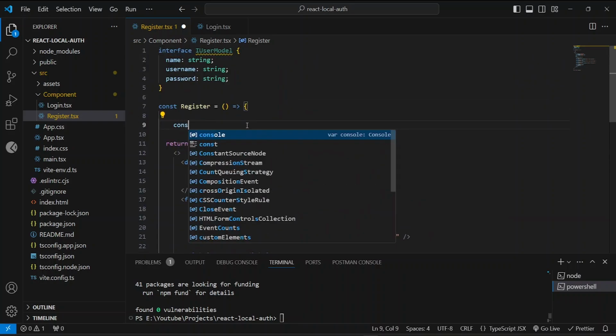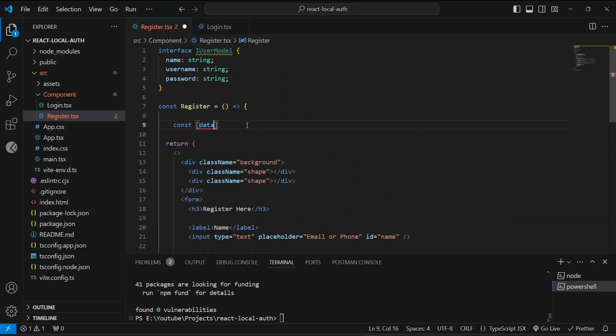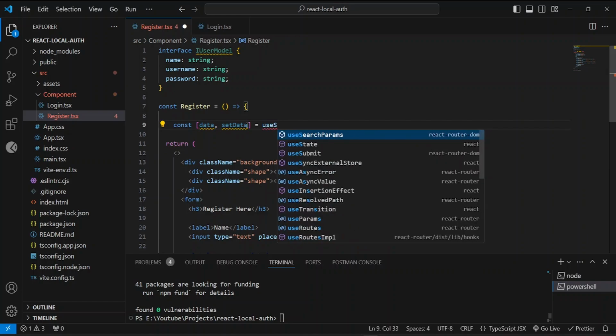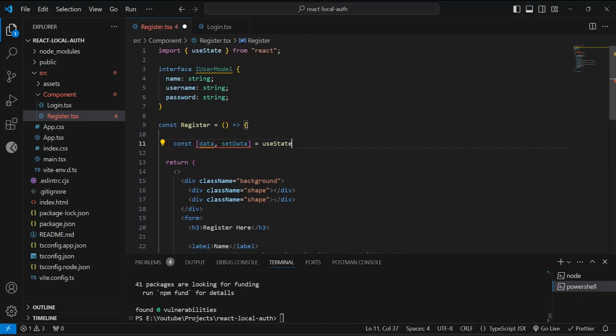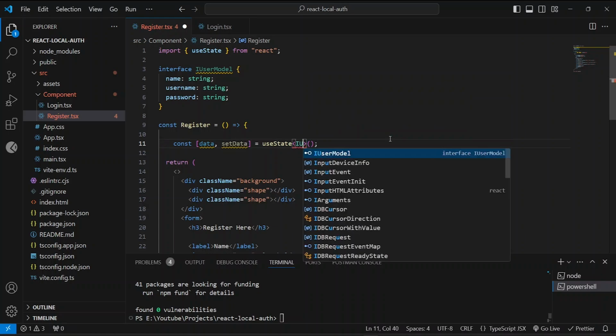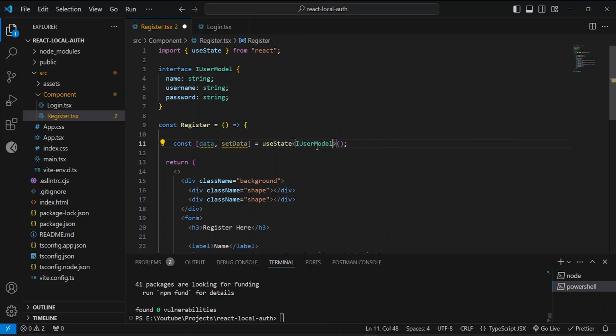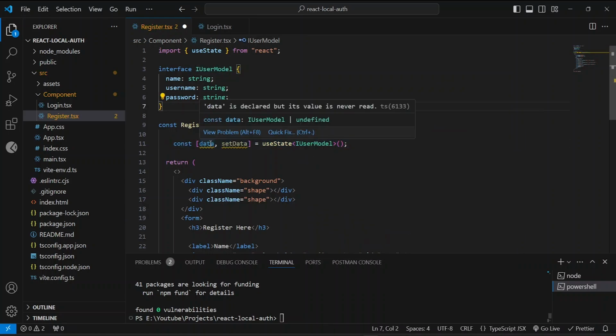Now let's create user state which will hold all the data from these fields. So let's create that const. I am getting that in data and giving a function name as setData, and let's use useState, and it is imported from React. Let's tell what type of data this could be, right? So in useState we can define a user model, and if you hover on the data, you will see user is declared but its value is never read.